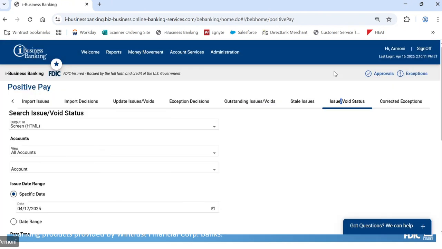Issue/void status will show you all of the check information iBusiness Banking has, whether the check is outstanding, whether it has cleared and been paid already, whether it has been returned, or whether you have let it auto return. For the security of both of these services, whether it be ACH Positive Pay or Positive Pay, if no user has logged in to make a decision on these items by the cutoff times specific to these services, the transactions will return for your safety.